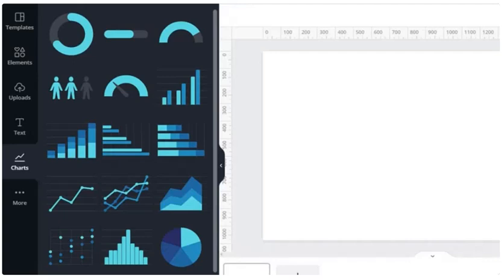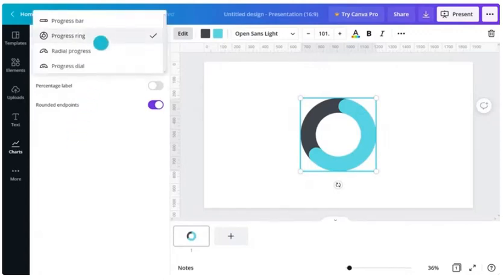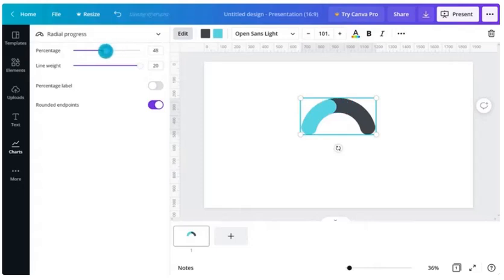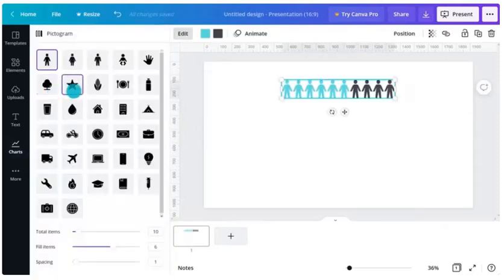Perfect for showing really quick stats like progress or percentages. Click one to add it to your page and to make adjustments in the sidebar. For example, switch between styles here and change percentages, line width, and toggle tabs and endpoints. There's also a handy pictogram infographic for the ultimate visual expression of your stats here.